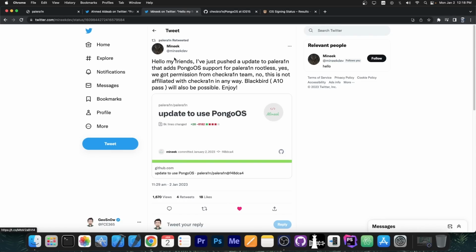Minek, one of the developers behind PaleRa1n, posted this quote: "Hello my friends, I've just pushed an update to PaleRa1n that adds PongoOS support for PaleRa1n rootless. Yes, we got permission from CheckRa1n team, and no, this is not affiliated with CheckRa1n in any way. Blackbird for A10 passcode will also be possible." So basically what this adds is support for passcode on the A10 devices. This includes the iPhone 7, 7 Plus, iPod Touch 6th generation, a couple of iPads and stuff like that.